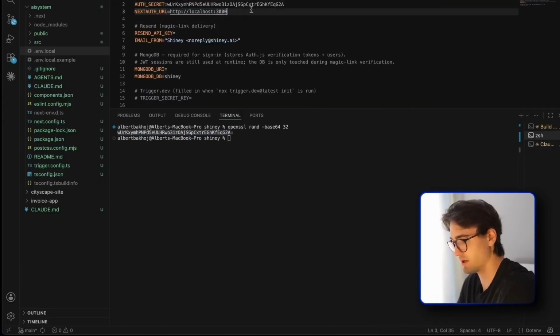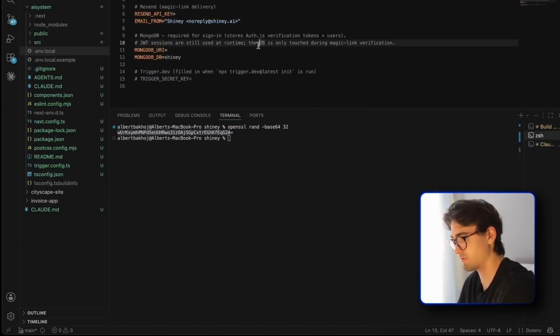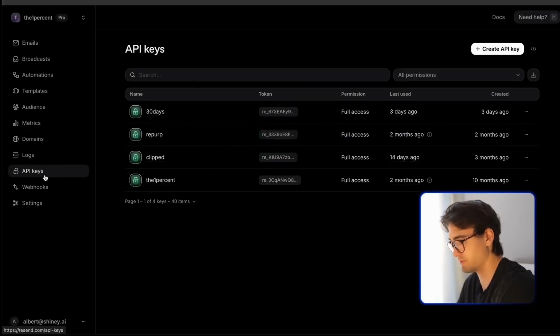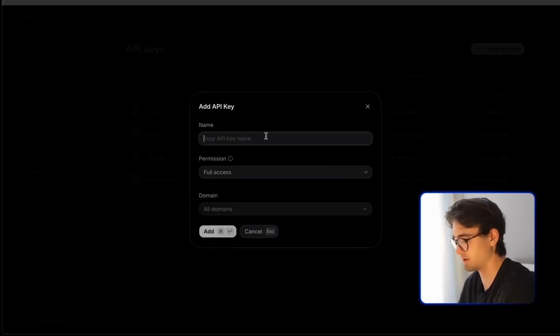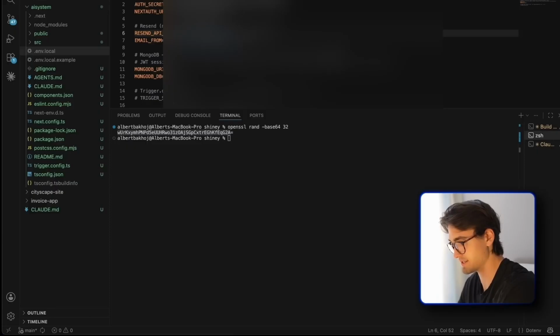Then we have the NEXTAUTH_URL. For now, we're just going to keep that at localhost:3000. And then we go under API keys, create an API key. I'm going to call this one AI system. It should have full access. Click add, copy it, go back, paste it in right here. And then I'm just going to write Shiny Portal. That is going to be the sender.